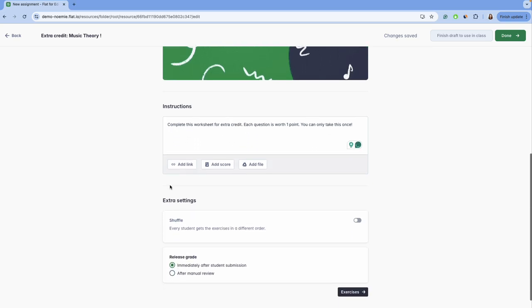Once you have done this, you can select the extra setting to shuffle the questions. This means that the order will be different for each student, which can avoid cheating, for example. And by default, the grades are released immediately, which means that it is automatically graded. But if you want to manually review every single student submission, you can also do that.